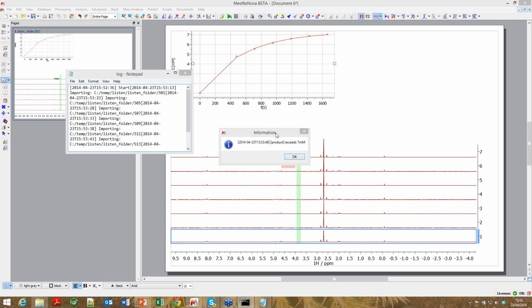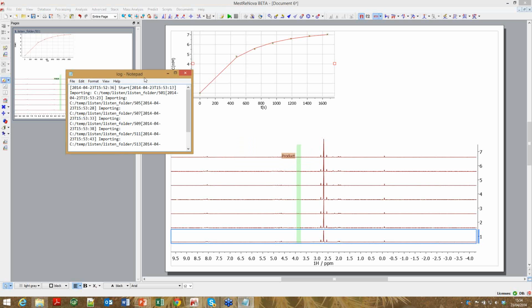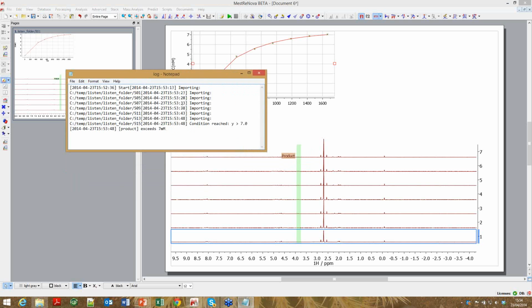So it gave me my message. At this time, the product concentration exceeds 7 millimolar. Okay, thank you. And it also showed me in Notepad the log file. So that was created using the command line, if you like.